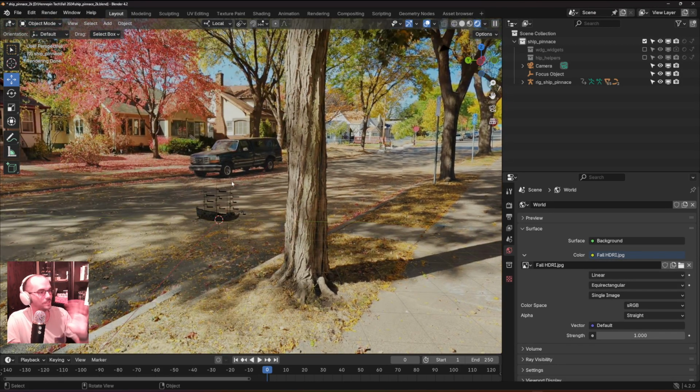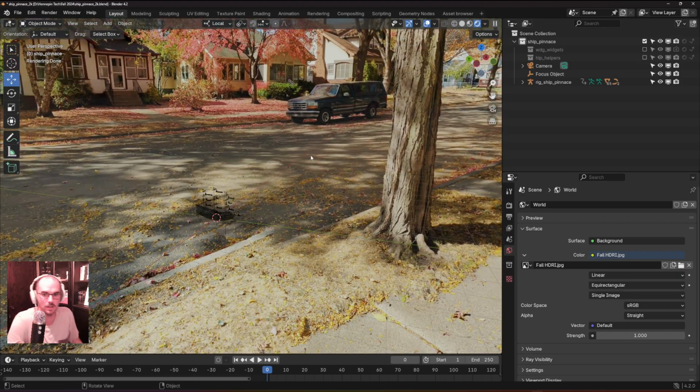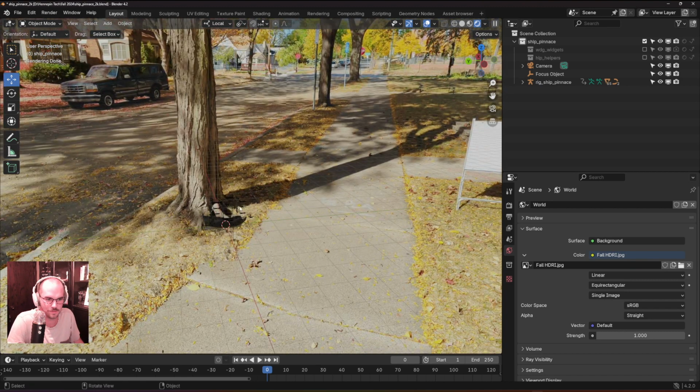So, what does an HDRI do? The main thing is it casts environmental light onto your scene. It's not actually going to appear in our render right now, but we need to set up something else real quick.